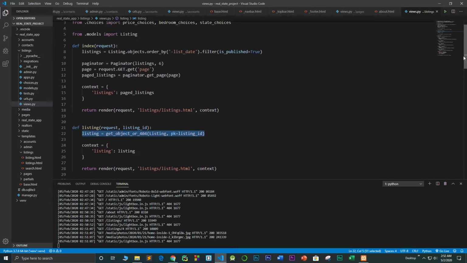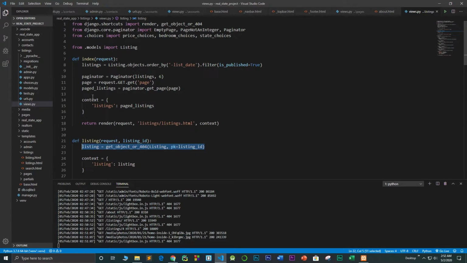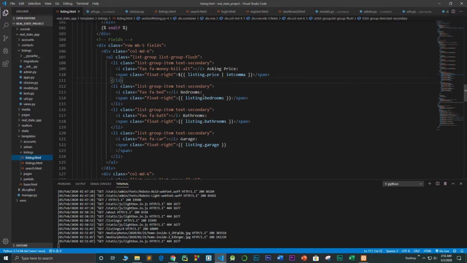And let me show you this. Listing.objects.order_by list date. I'm getting all the information from the database, ordered by list date, and it is filtering also. So all of this logic is done in the view, and the template is getting all the information from the listing context. And these are the variables, bedrooms, bathrooms, garage, that we used to build our model.